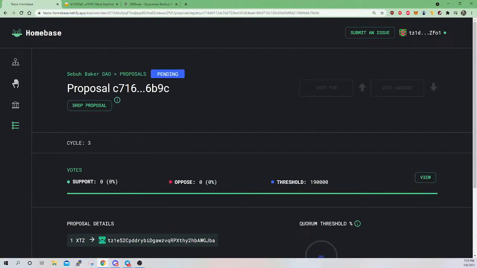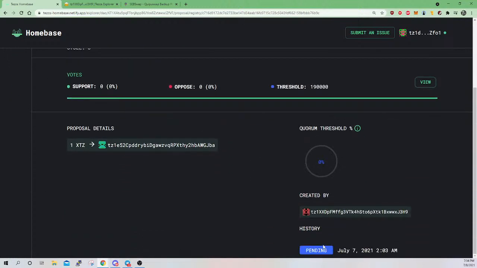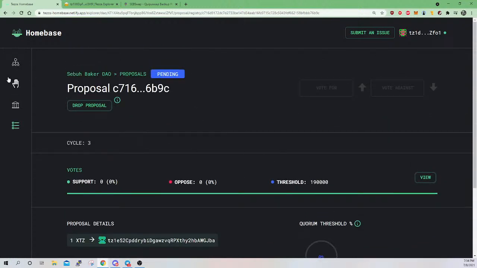So up here you can see the threshold is 190,000 sub token that needs to participate in the voting process for it to meet quorum. So that's 19% of the sub token supply. And this is going to go into a voting mode by Monday, I believe.